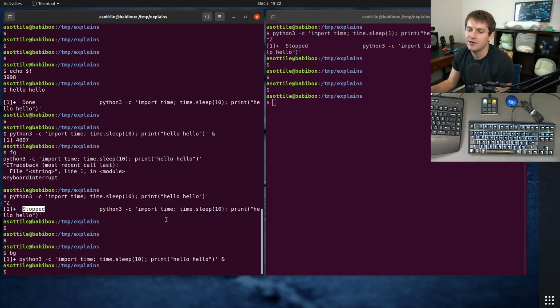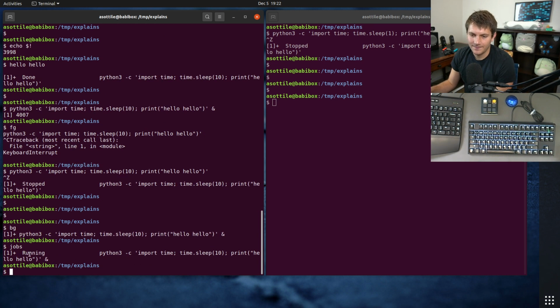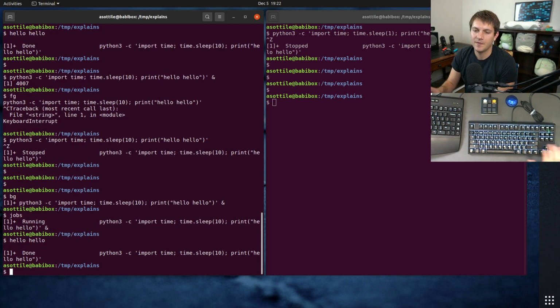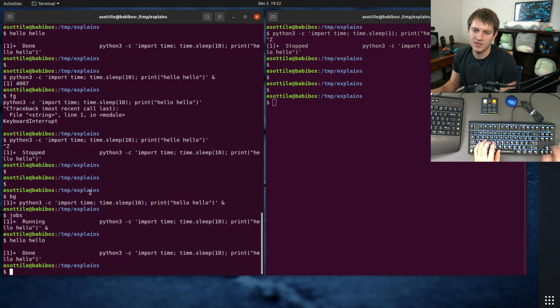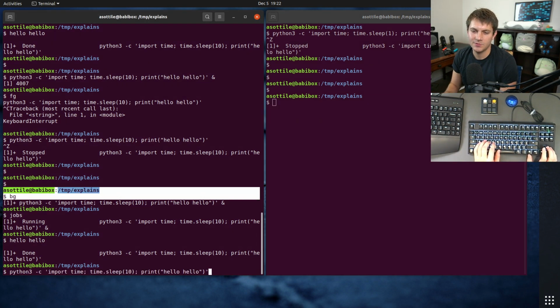So if you do BG here, you'll see that it is now running rather than stopped, and eventually it will print this and then exit. Like so. So that's how you can background stuff. I believe that's all I wanted to talk about. Oh, the last thing, how this kind of works. So the way this works is Control Z sends a special signal. I believe it is SIGSTOP. We could try it and see what happens.